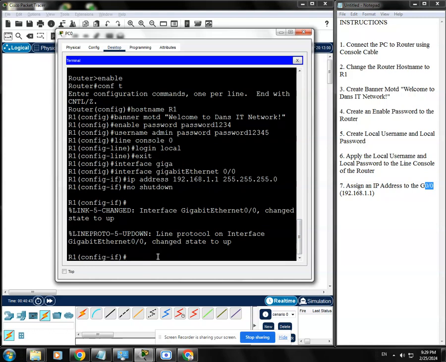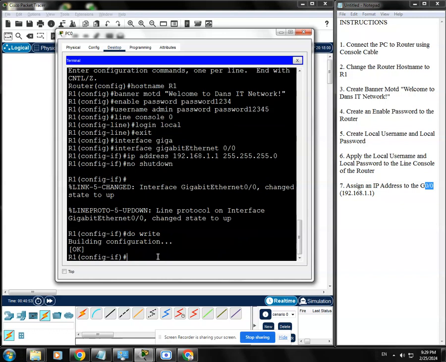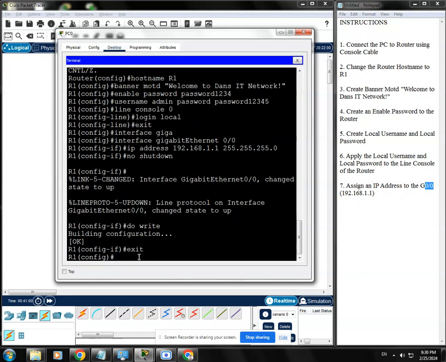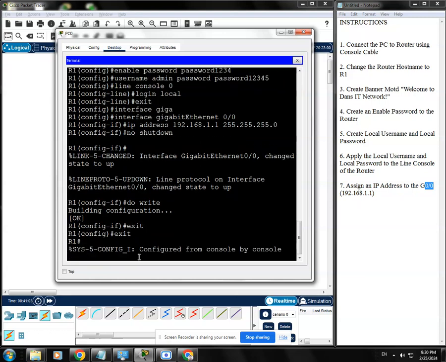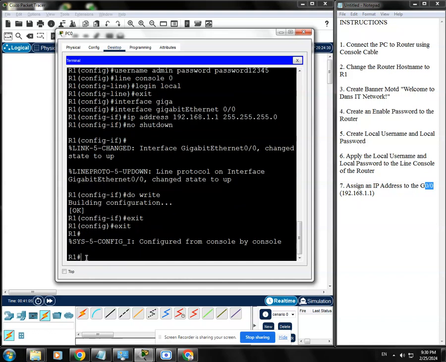Okay, and let us save the configuration. Let us type here do space write. All right, and now the configuration was saved, and then I'm going to exit on this one. Then exit again, hit enter, and I am back in privilege mode. I want to check the running configuration on this router. So let's do that. I will type show space running dash config.